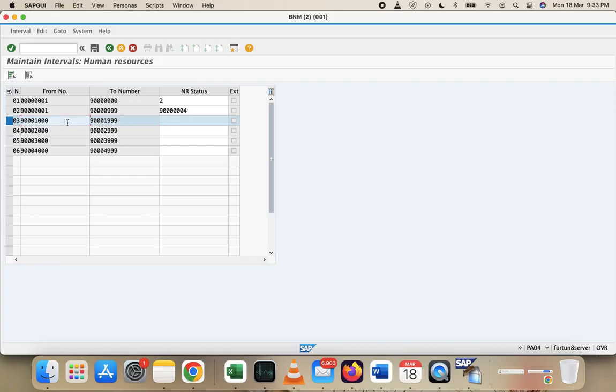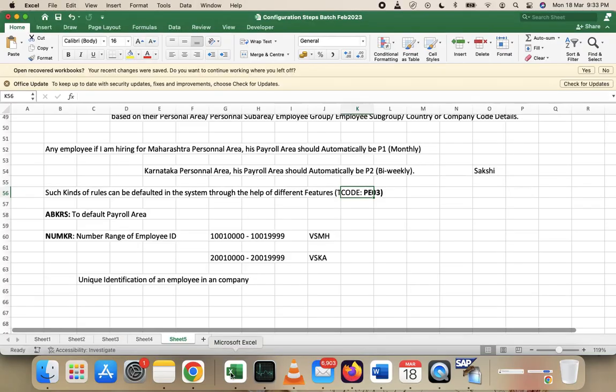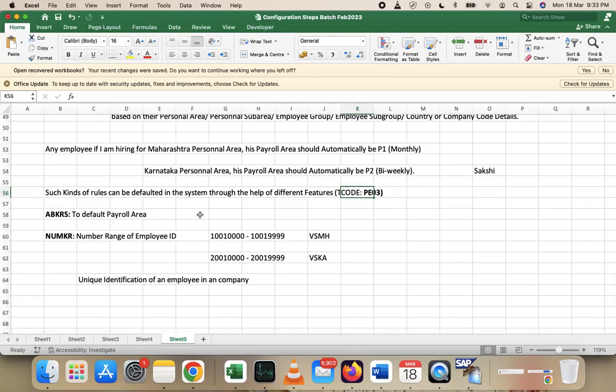We'll see those demos; you don't have to worry about it. We'll see those demos in their entirety. But I'm just giving you an idea about what features are generally all about. Features are all about defaulting the values in the system. How do I access features? I will access features with the help of the PE03 T-code.